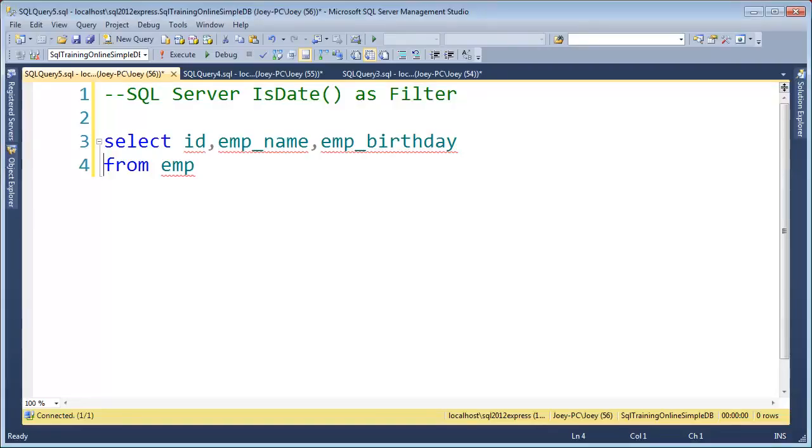Hey, Joy Blue here, and today I want to talk about the ISDATE function inside of SQL Server, and I want to use it as a filter.